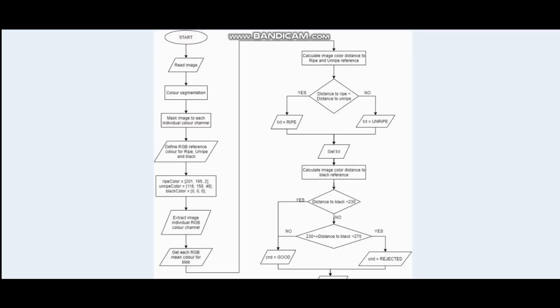The mango grading. First of all, we will read the image. Then after the image is read, the color segmentation process is done. After that, the image is masked into 3 individual color channels, R, G, and B, and then the R, G, and B reference colors for ripe, unripe, and black are inserted. The RGB value for ripe color is defined as 201, 165, and 2. For the unripe color, 116, 158 and 48. For black color, 0, 0 and 0.